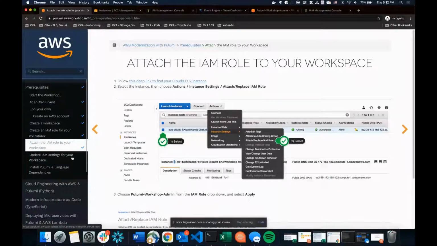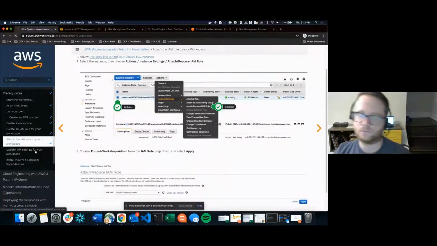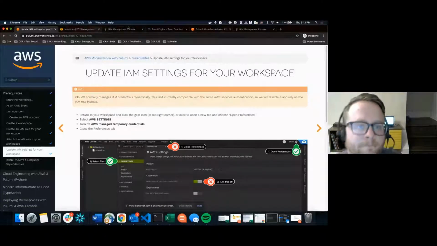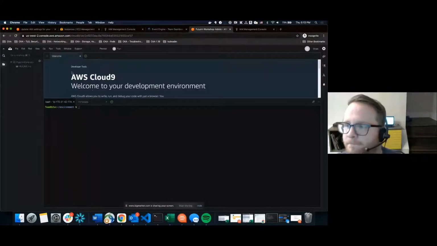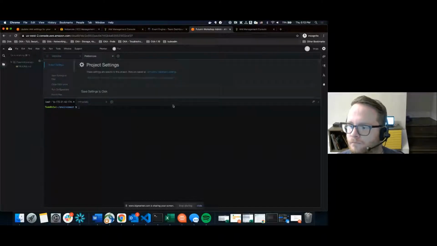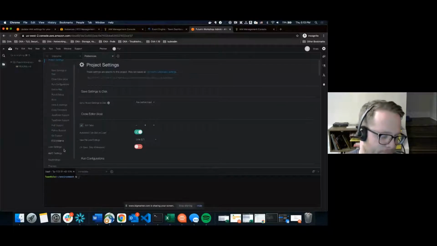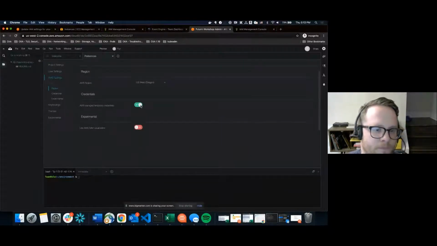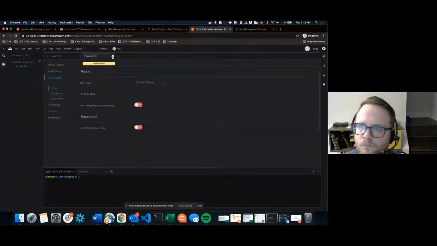The next thing we need to do is go back to your Cloud9 environment. Go ahead and click this little gear icon here. Bring this down so people can see. Go to AWS settings, turn off the AWS managed temporary credentials, and then you can just go ahead and click X here.